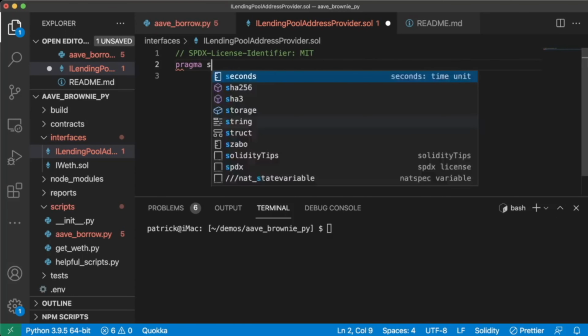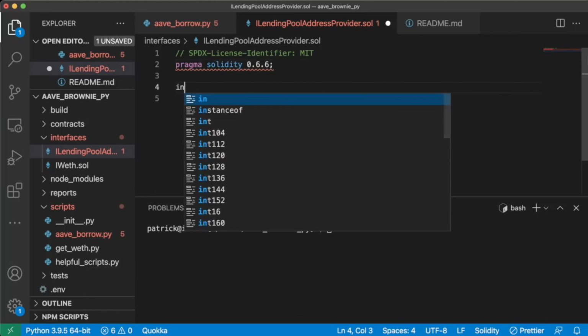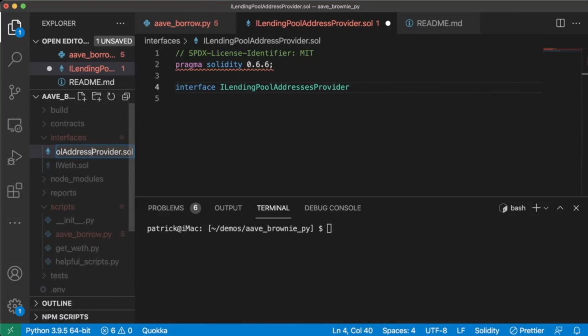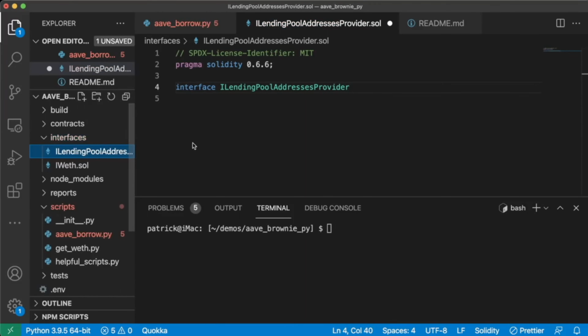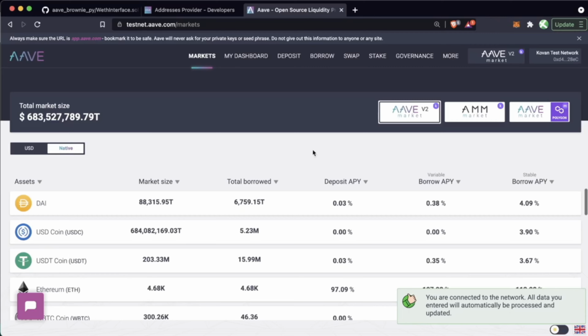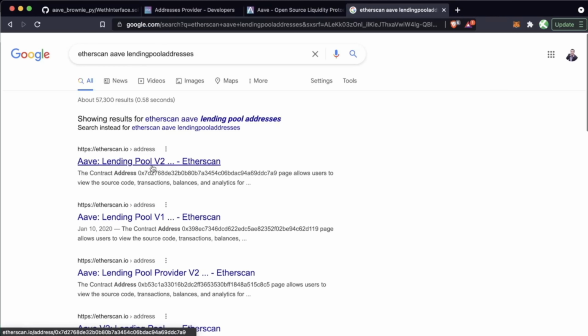We'll do pragma solidity 0.6.6 or whatever we want to do. And then we'll do interface ILendingPoolAddressesProvider. Excuse me, this should be LendingPoolAddressesProvider. And we know that there's only one function called getLendingPool. We're not exactly sure what getLendingPool is defined as, but what we can do is go to Etherscan, Aave lending pool addresses.